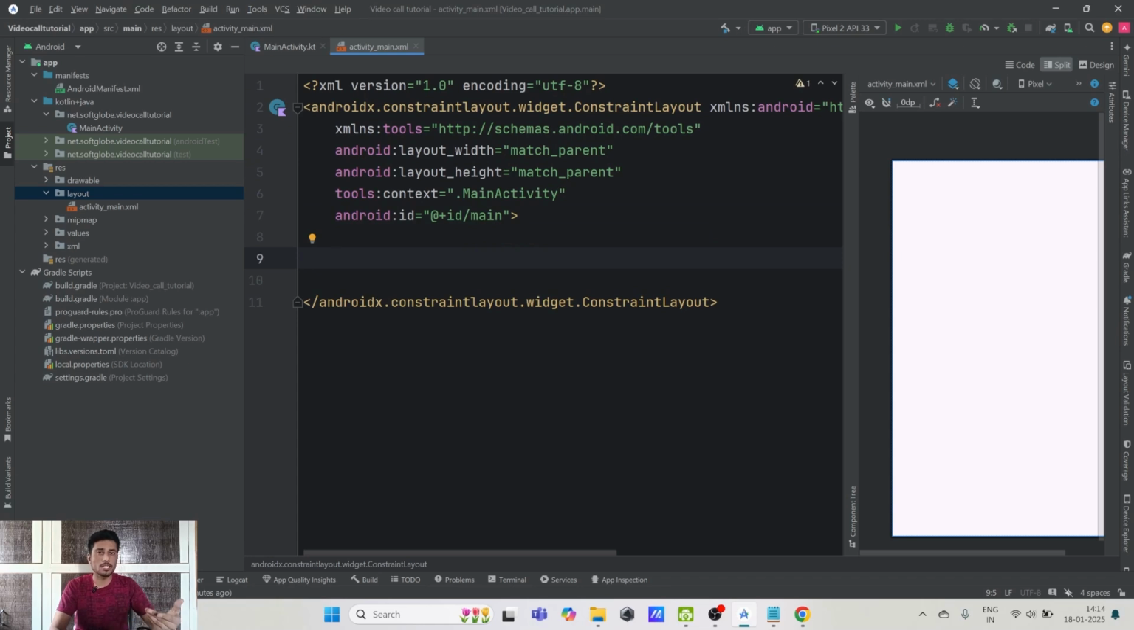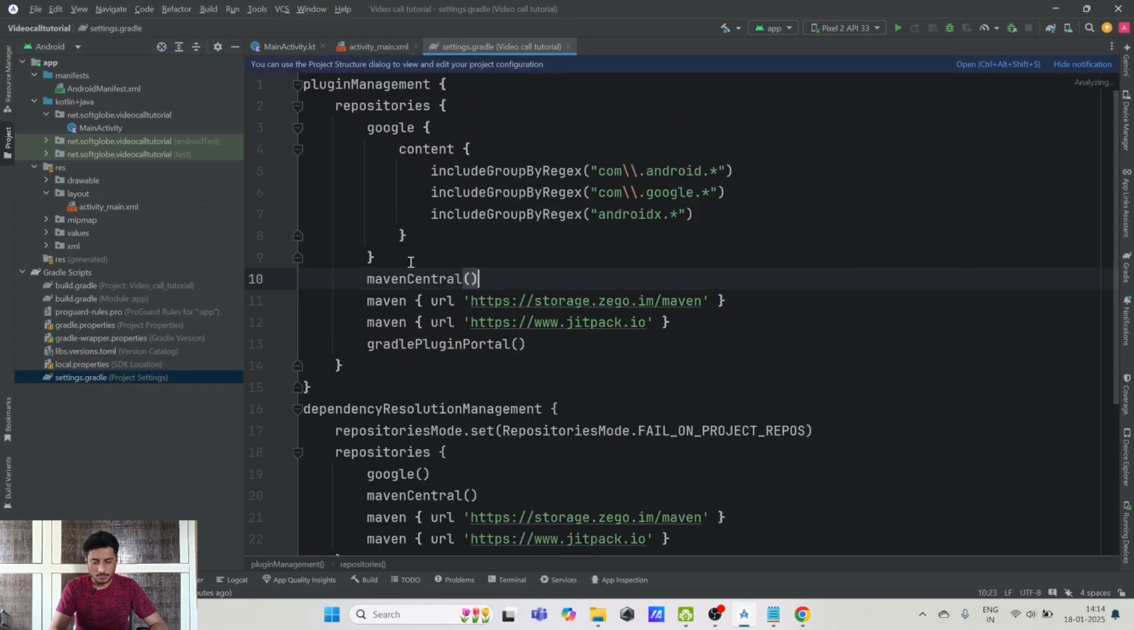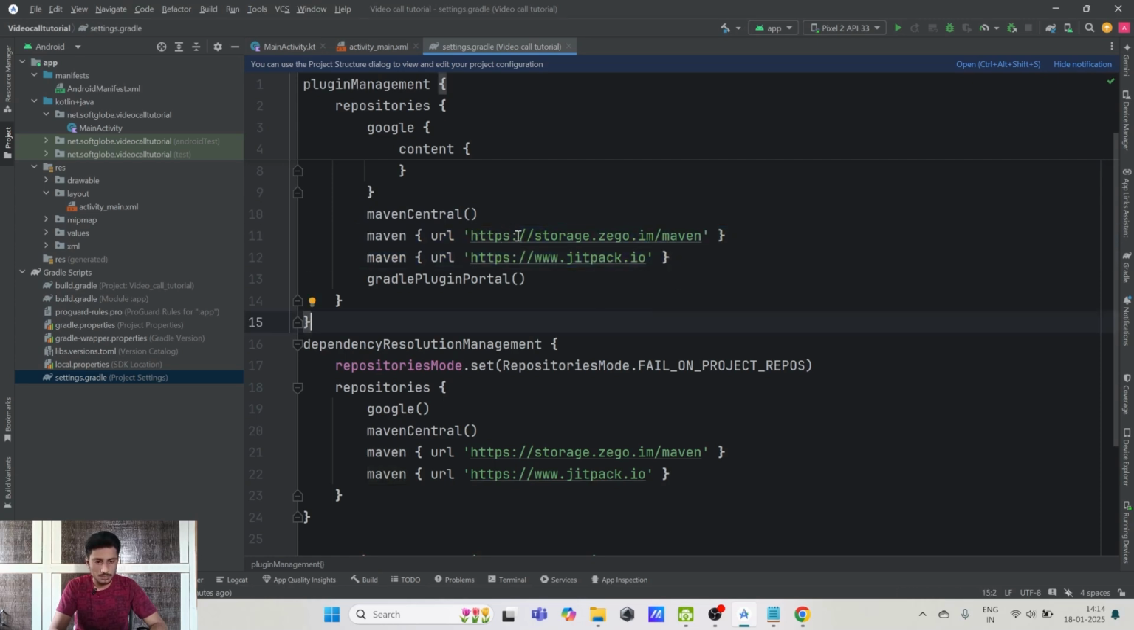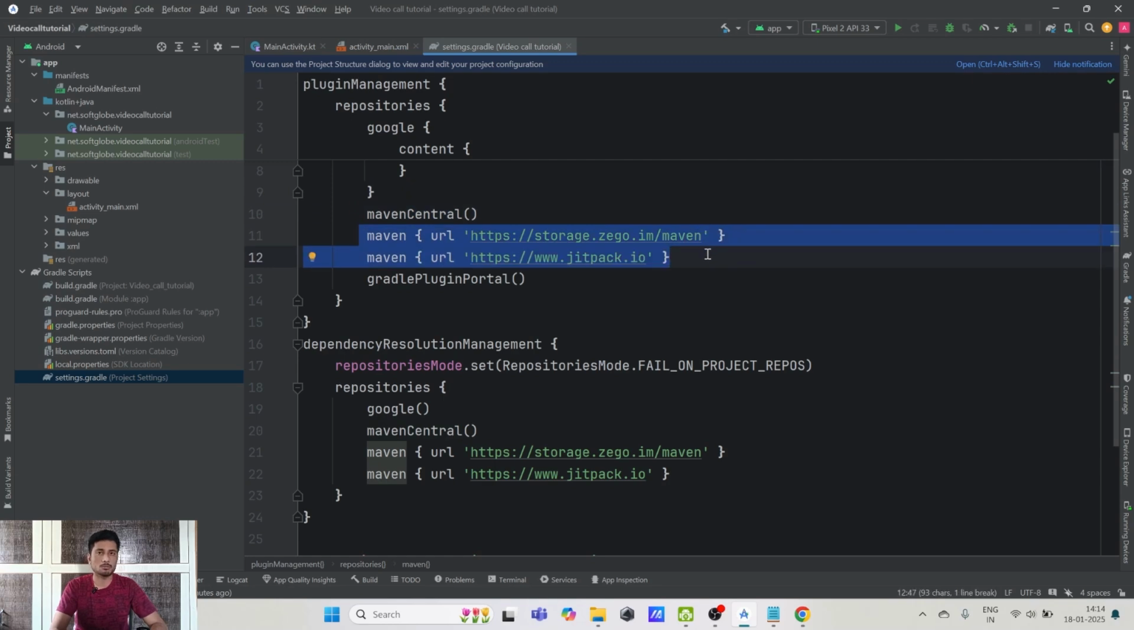Before that, we need to integrate the dependencies. For that, you just go to settings.gradle. Here you need to paste these two Maven repositories. First one is storage.zego.im/maven, and second one is jitpack.io. And make sure that Maven Central is there. I hope it is present by default, but if you don't have it, then make sure to add this as well. And you will get these things in the description box itself, so make sure to check that out. You can copy from it and paste it into your project.